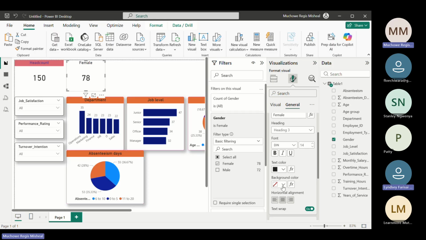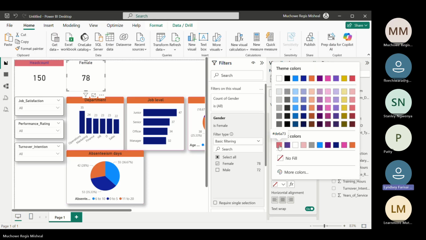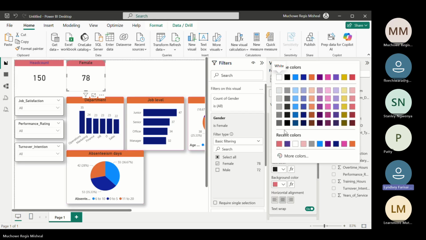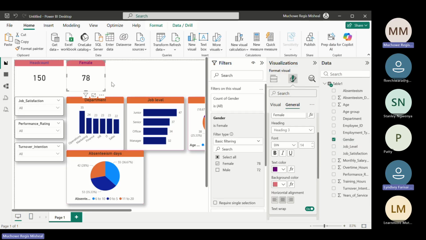Center, background color, color of the text. Right. I have got female there. Head count for female. Right. Let me see if I can copy it. It's still refusing, so we do the manual way.